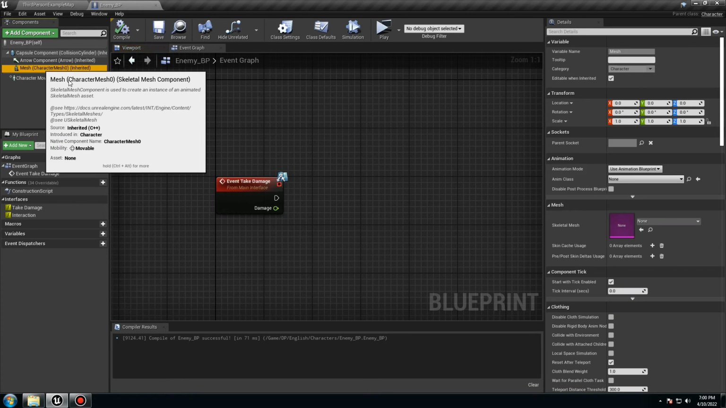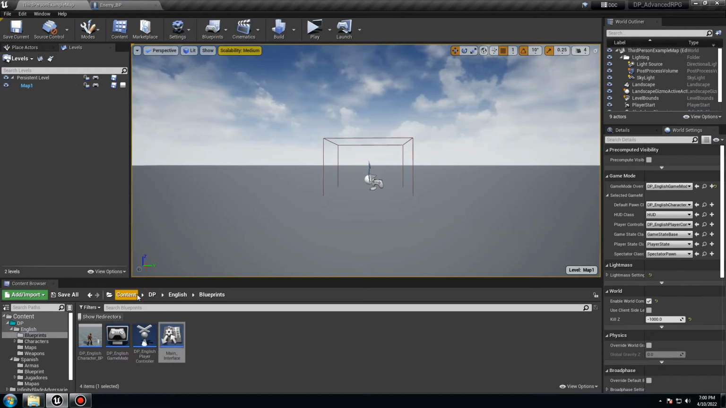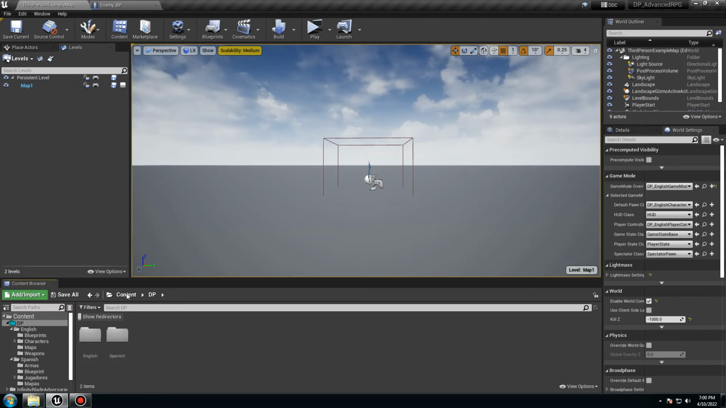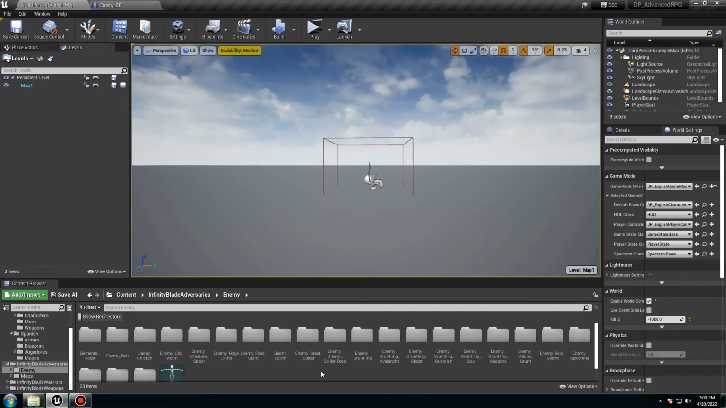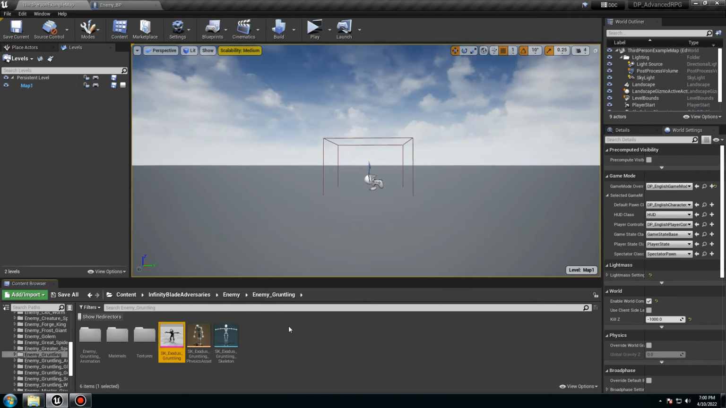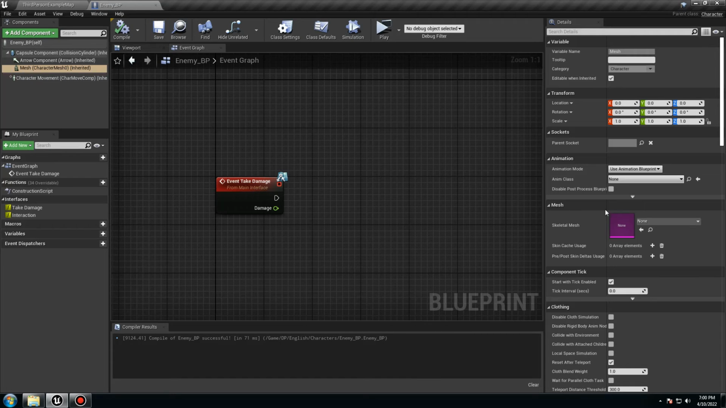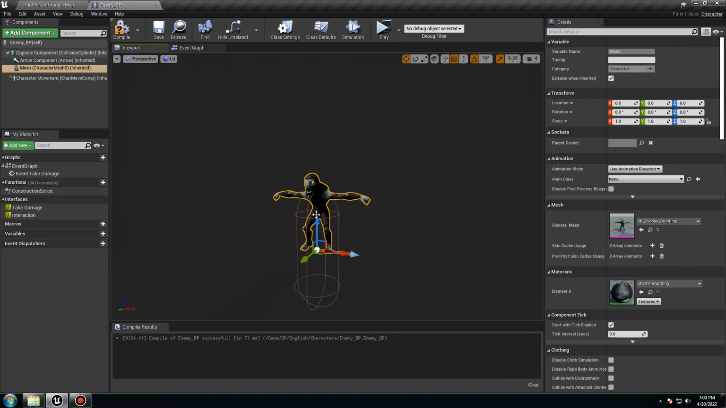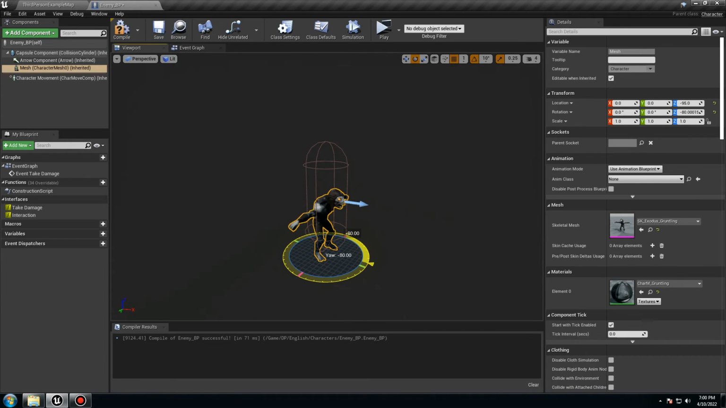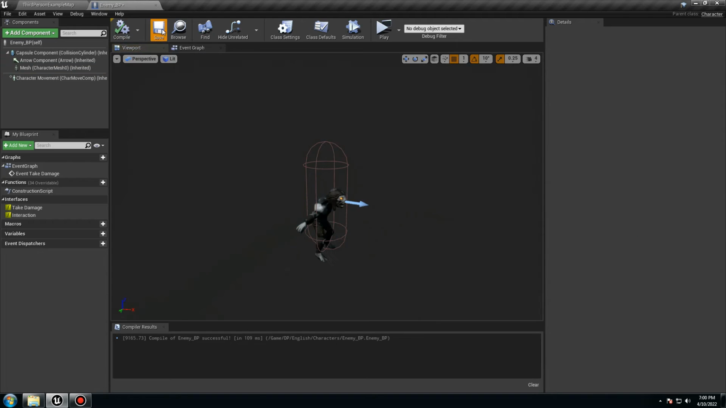But we need to put some mesh. So when you have it, let's go to content. Let's go to adversaries. What we have here, we can use the ground plane, I think, for the beginning. They're gonna be okay. So let's use this guy. So let's put this here. Okay, so it's gonna be more down. Okay, we can rotate it too. So let's rotate this. So we can compile and save.